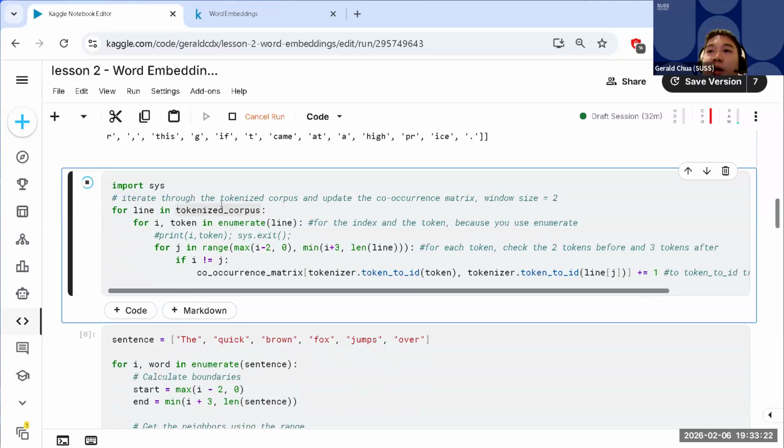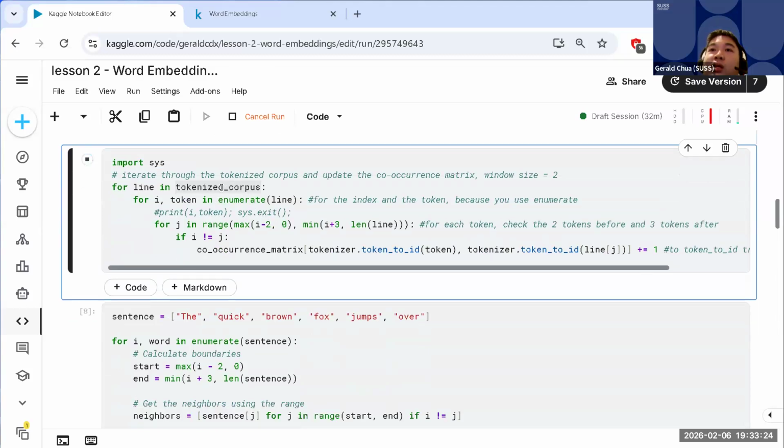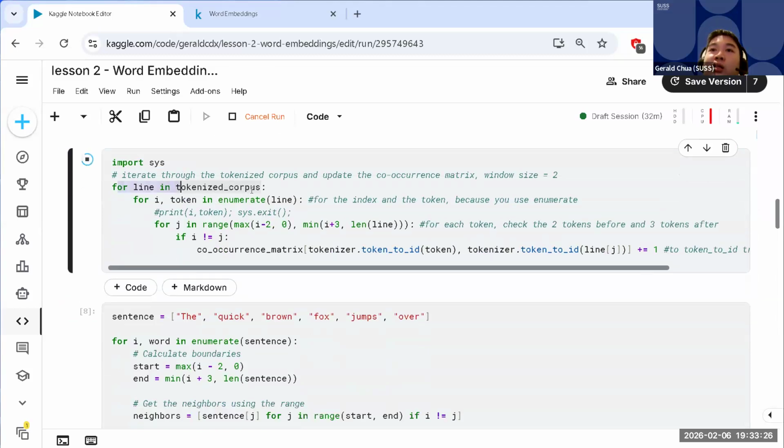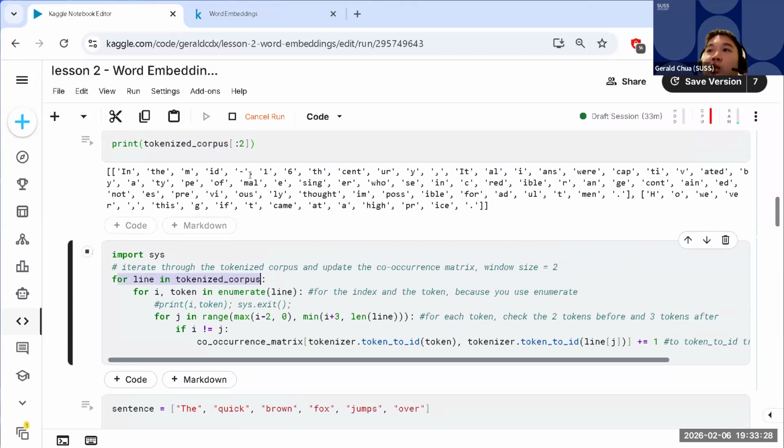So it's going to take some time. It's going to be a bit confusing. But for each line in the tokenized corpus, when it runs through each line, it's going to do another for loop to loop through each individual element. So each individual element will have an index. So enumerate, I'll show you an example later.